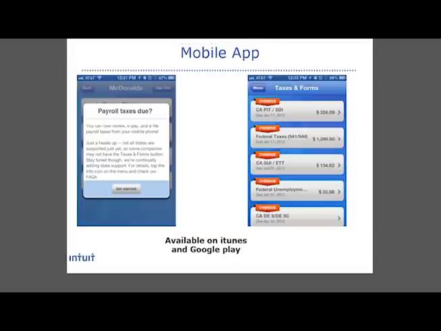And again, you can get the reminders. Now, it works with iPhones and Android, this mobile app. So to my knowledge, it does not work with BlackBerry. It either has to be an Android operating system or one of the I's.